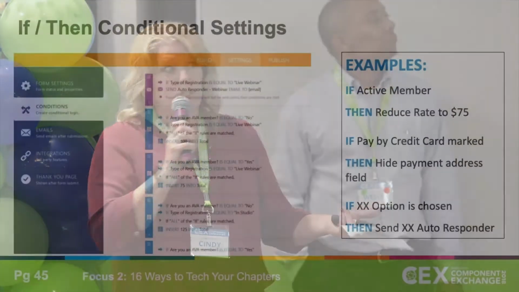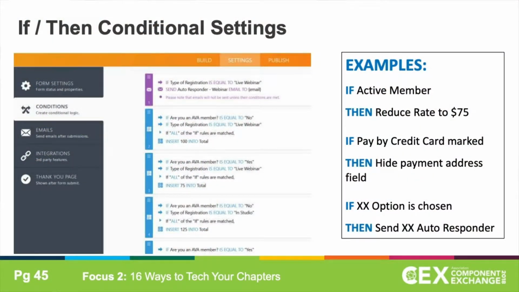I love the if-then conditional settings. For example, if they're a member, they get the price of $75 versus $100 or whatnot. If they mark pay by credit card, then don't show where to mail your check to, those kinds of things. You can also do an if-then option for if they choose a certain field, then send them this specific notification. So I love that feature. It's very easy to use and to customize things.